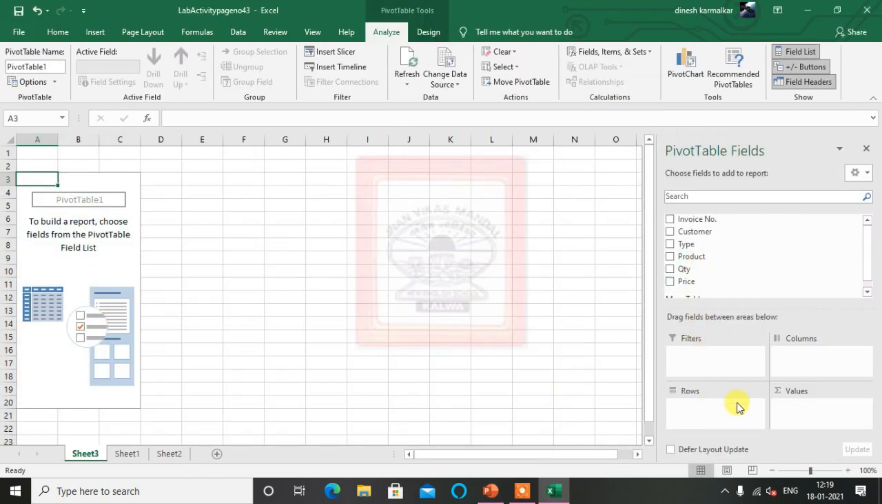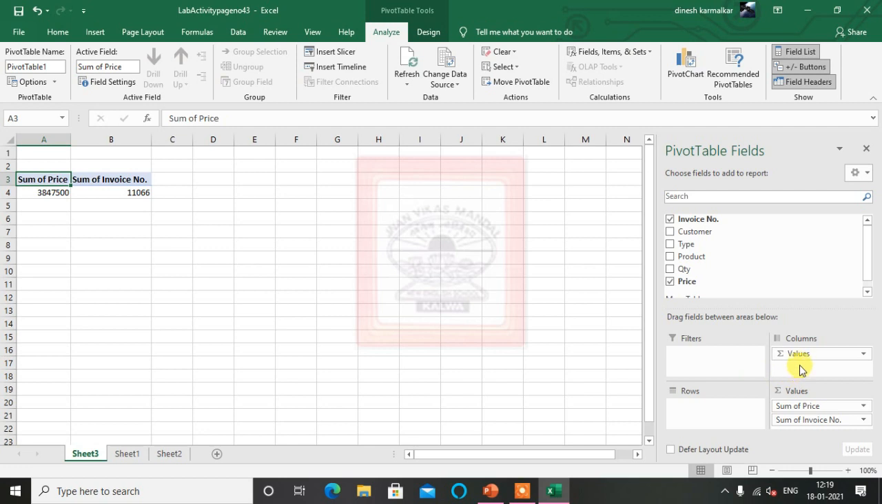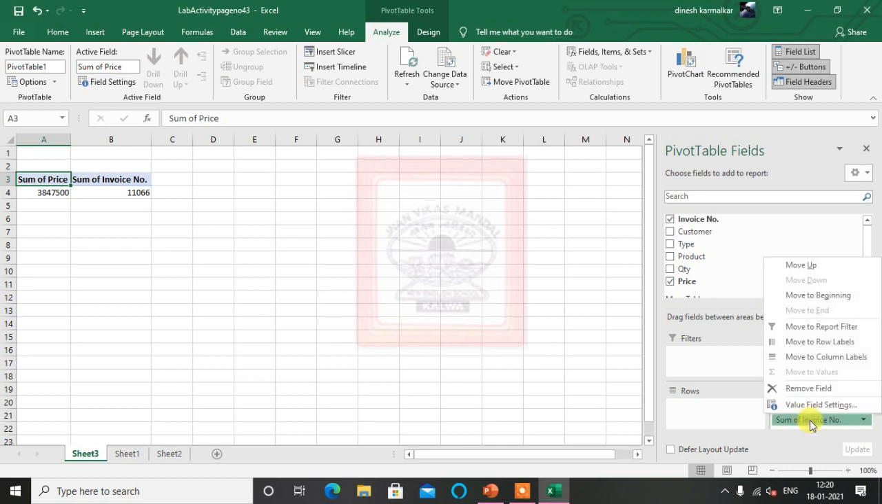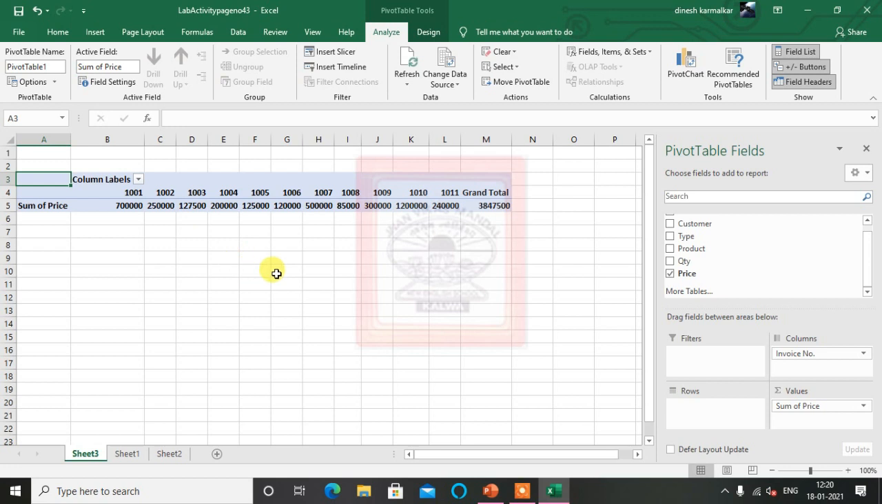Now we will see what we want in the rows and columns. Of course, this price we always want in the values. Then I want invoice number in the first column. The sum of invoice I don't want here, so we have to remove this. I will drag invoice into the column. Yes, so I'm getting invoice here.